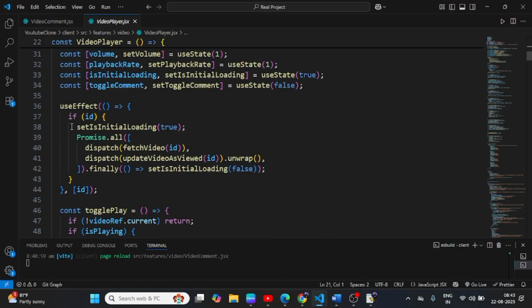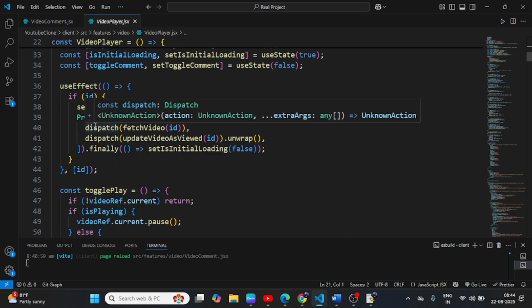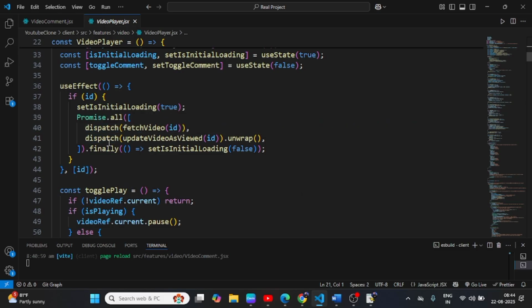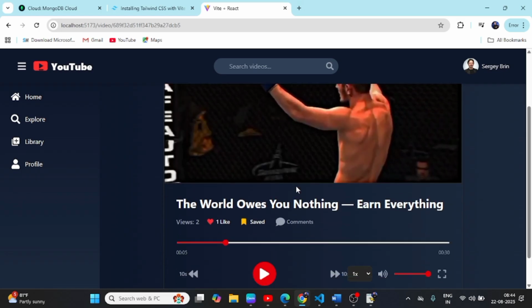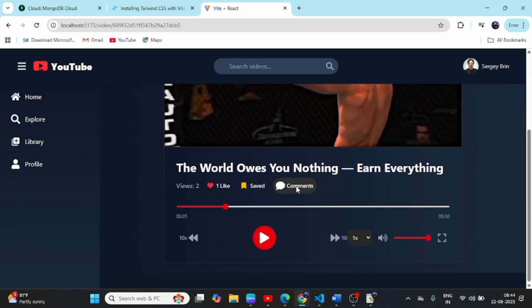So use effect ID. This is the first use effect. Just care about ID. If ID exists, set is initial loading true. Promise all. We care about two things: dispatch fetch video ID, dispatch update video as viewed. So when you visit this video, if you watch it the first time, it increases the view count.